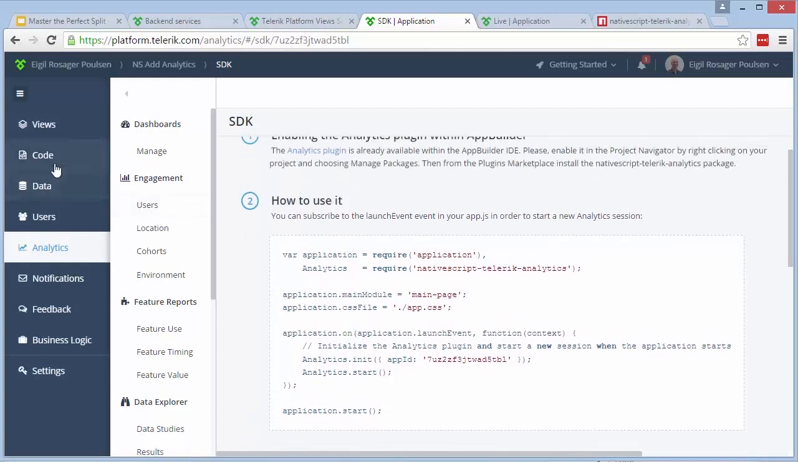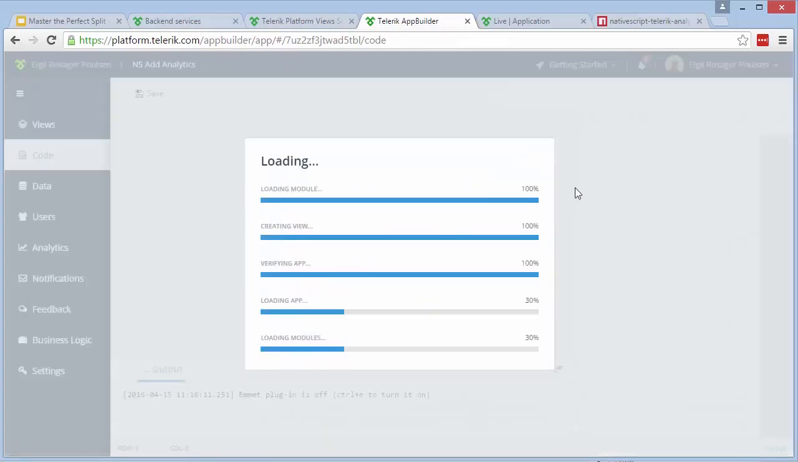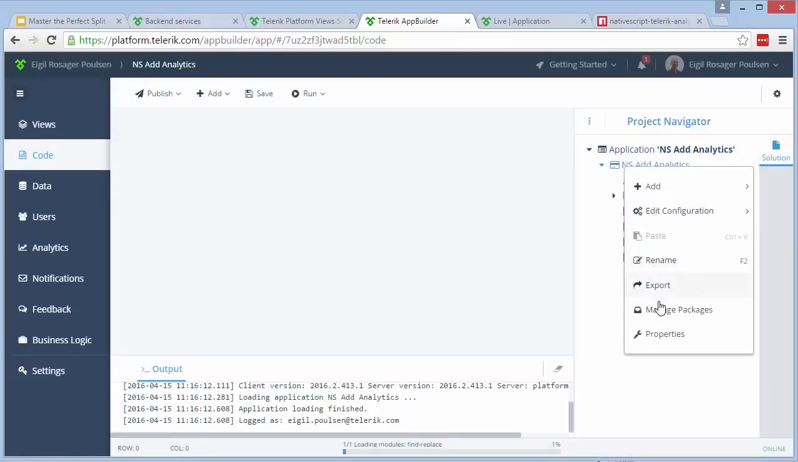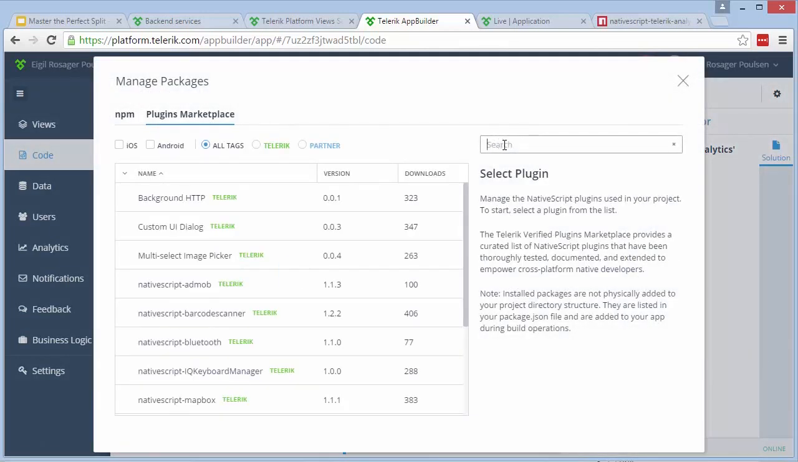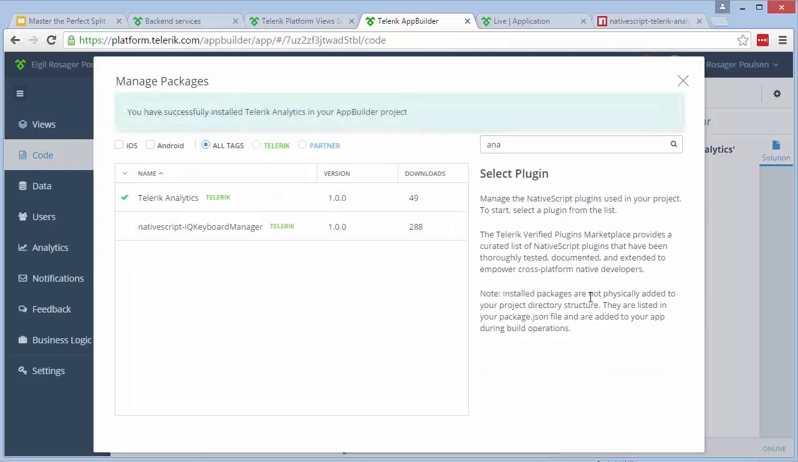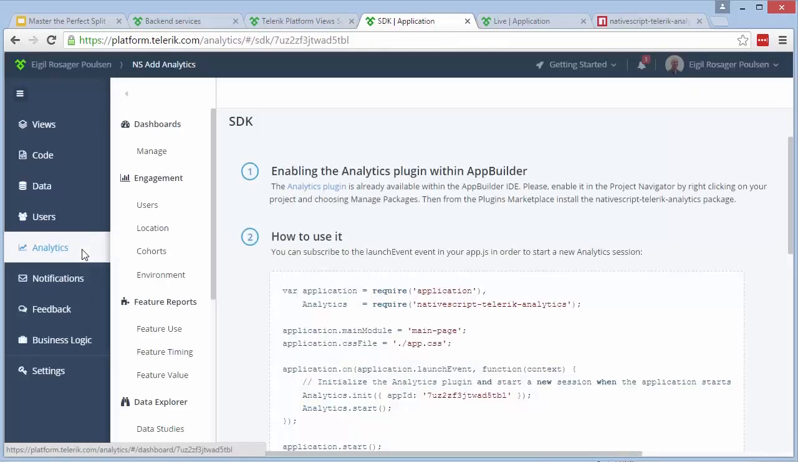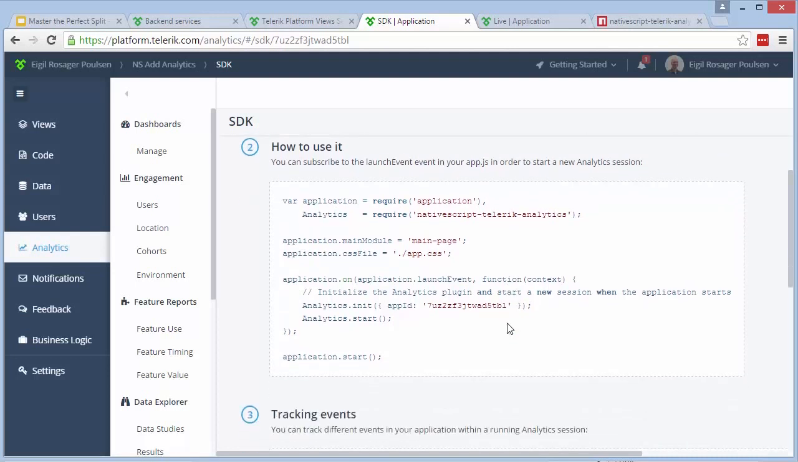But before we do that, let's quickly jump to the code section, because we need to add the analytics plugin to the project. And you do this by right-clicking the right thing here, the manage packages. You go to the plugins marketplace, and here you can search for analytics. Here it is, and I install it, and boom, that's it. The plugin is now added to the project, and here's the code that you actually want to add to your project to start using the module.